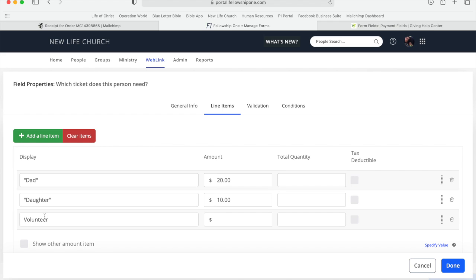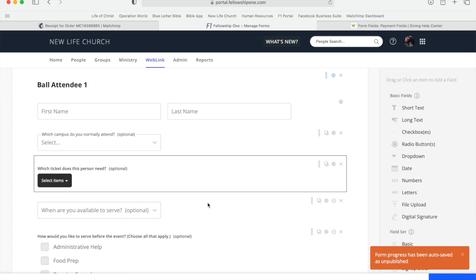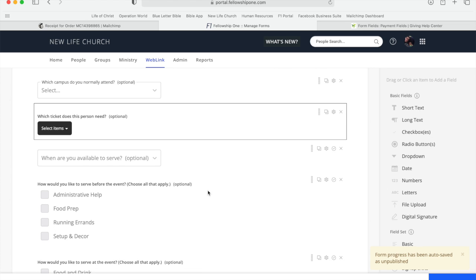If you want to do early bird pricing, this is where you would do it. Because underneath amount, you can see how much we're going to charge. If you want to charge more or less or anything like that, then you can do that right there. Go ahead and click no or done.